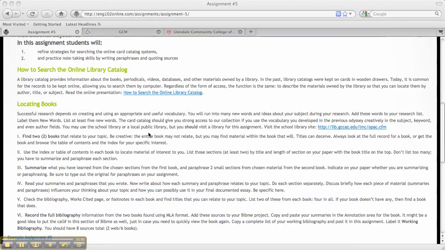We're going to look through the table of contents and find sections that have interest to us. And then we're going to summarize and paraphrase. And then when we're finished, we will take the bibliography information from the 2 books and add it to our working bibliography.